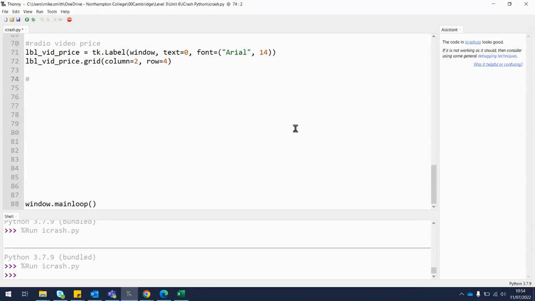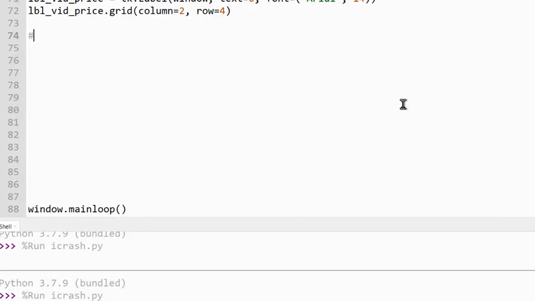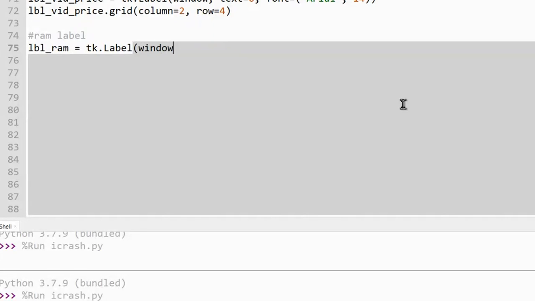So the first and easiest part of this section is just to basically create the label so people know that we've dealt with processor, we've dealt with video, graphics card, now we're dealing with RAM. So we just want to call this something like RAM label. Okay, so same deal as before, LBL, RAM, we could call it RAM description or RAM desc, something like that. And this is just a bog standard label. So tk.label, put that on the window, same as before. Give it some text.